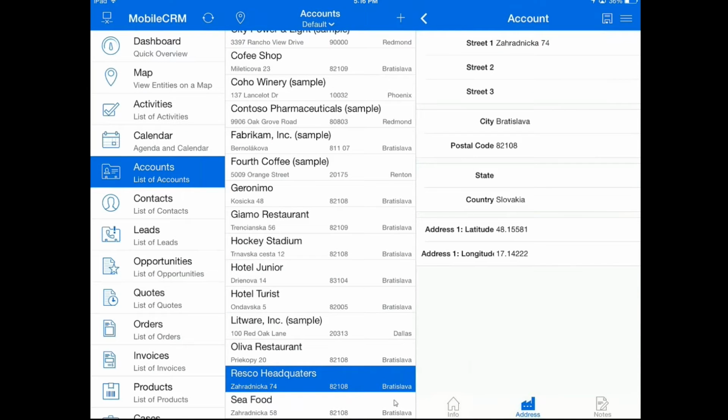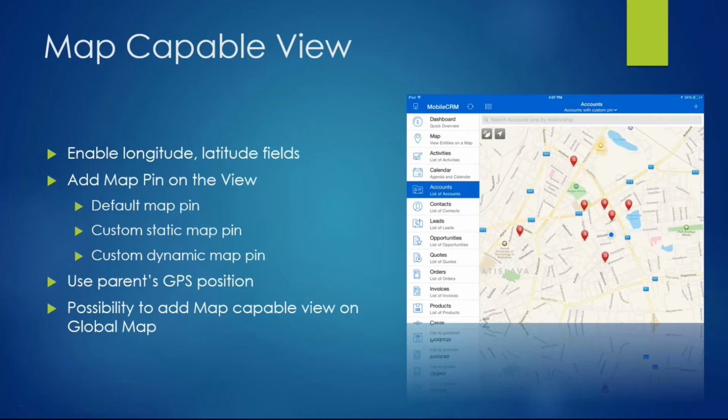Okay, let me go back to the presentation. So I hope this was clear enough, and let me just go on and tell you more about the possibilities of a view, how you can create your custom pins, how to create some kind of dynamic pins where the pins are different according to some value.